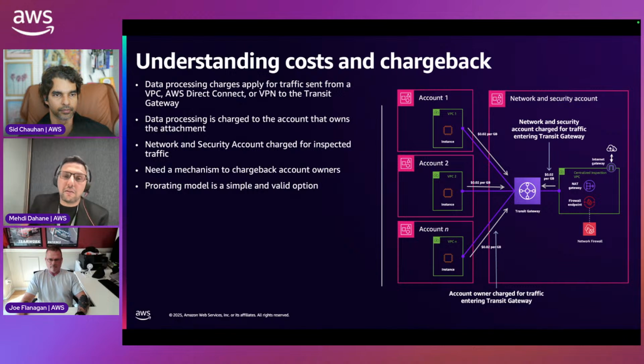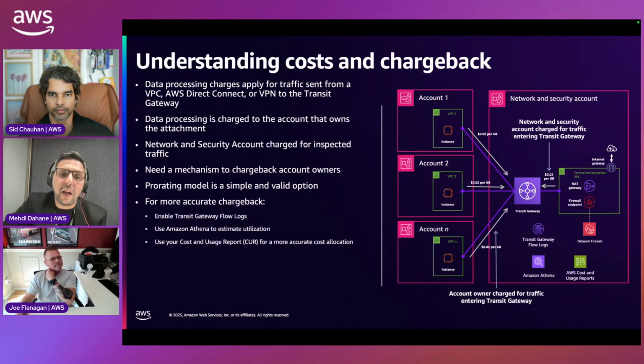So that's good. That's a valid option. It's easy. It works. However, in some cases, let's say not all the traffic coming from a VPC is going to the inspection VPC, you might end up charging some accounts more for inspection than they actually consumed. So in some cases, you might need a more accurate way of doing that. And there is a way.